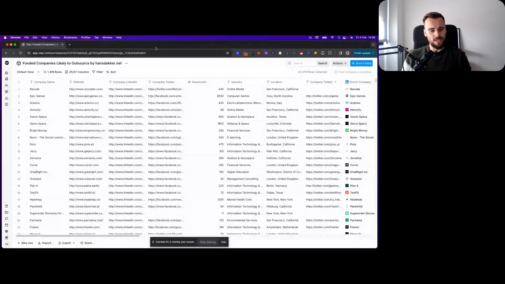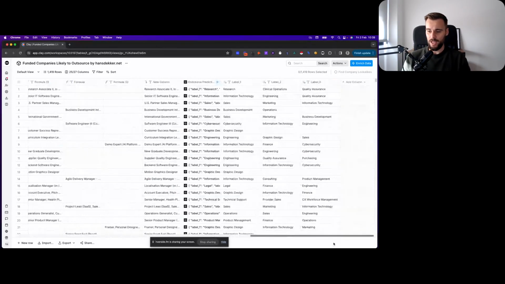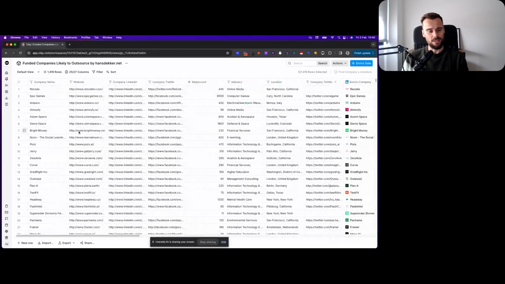Here's the Clay table that I built. So this is what the end result looks like. Now, how I started the Clay table, and there are a bunch of different ways you can start it, honestly. So this one, I got companies from Crunchbase. So companies that have been funded within the last 6 months.